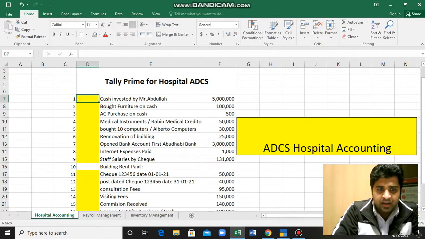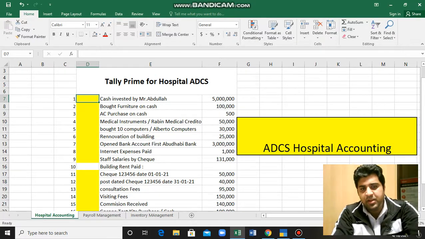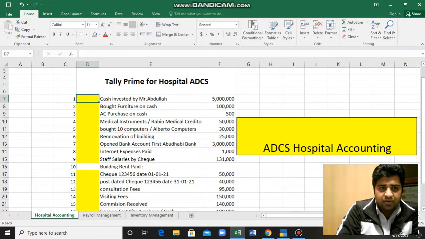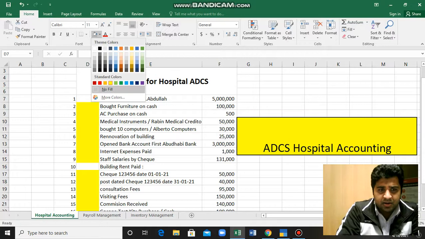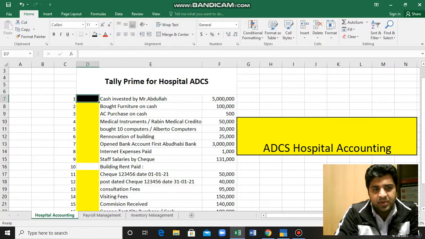The first transaction is cash invested by Mr. Abdullah, 5 million. So 5 million is the amount of cash which is being invested into the business. We will highlight it in a different color. So this transaction we will be dealing with now.